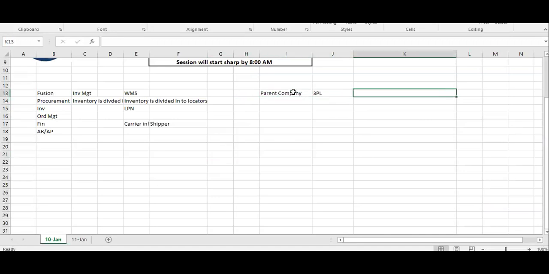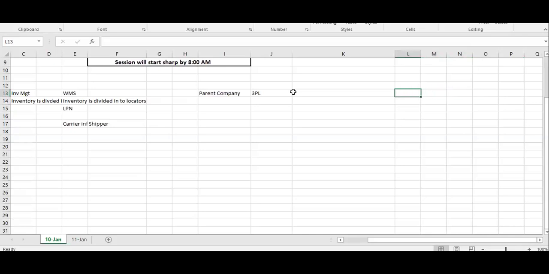I'll just put an example here, like Mahindra Logistics. This is one of the 3PLs. Mahindra Logistics has warehouses in Pune, Mumbai, and Nashik, at three places.